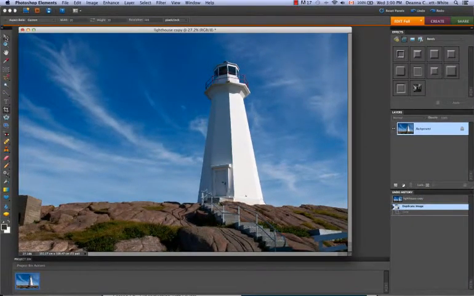So there we have it. And that's the crop tool, and we have a lighthouse that's located on Cape Spear, Newfoundland, which is the most easterly point in North America.